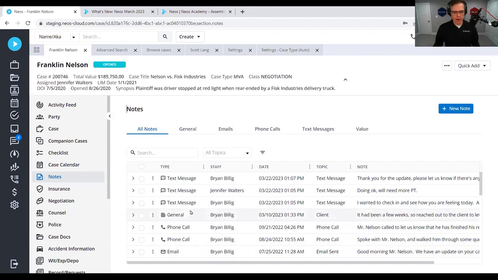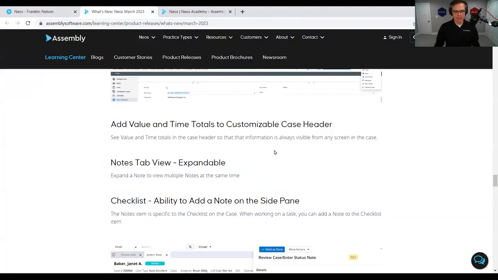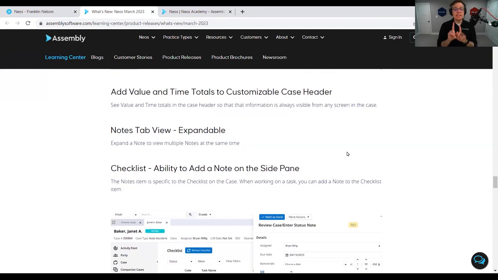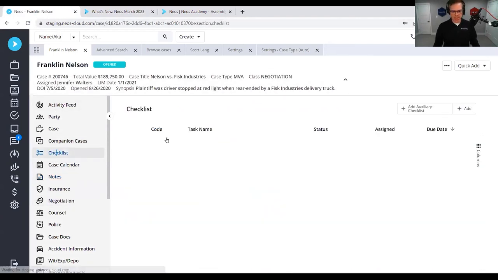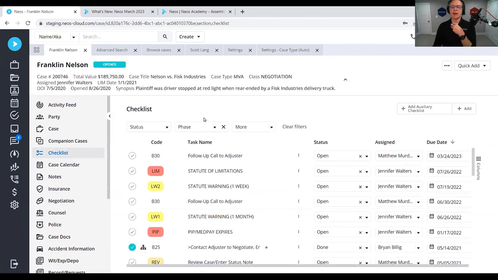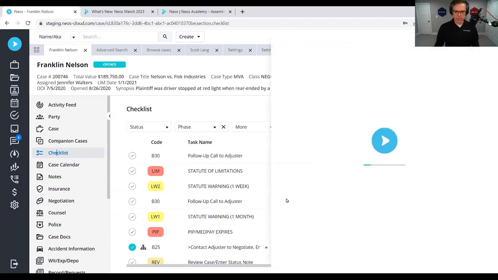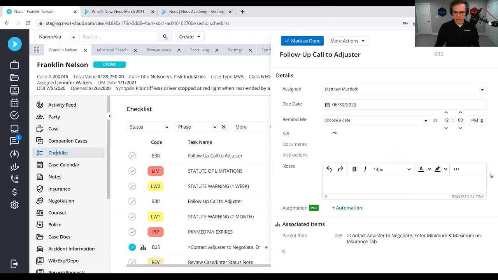132. We're blowing our record here. Let's keep going. Checklist, ability to add a note on the side pane. Now, this is a little niche, but again, it was a user request. So if you come to checklist, and you're assigned the checklist item, and for some reason you need to make a notation in that checklist item about the checklist item itself. If you go to, we got a follow-up call with an adjuster, details, there's now a notes section in here.